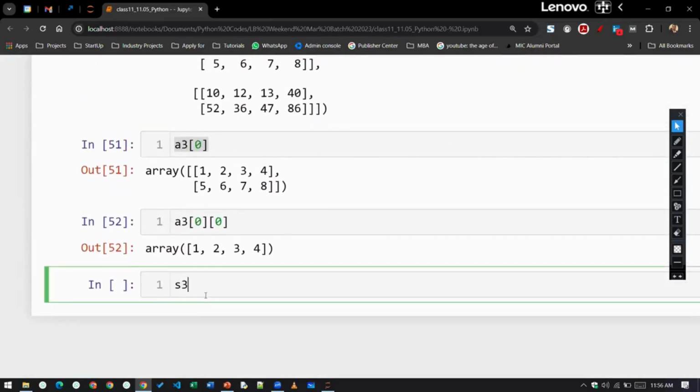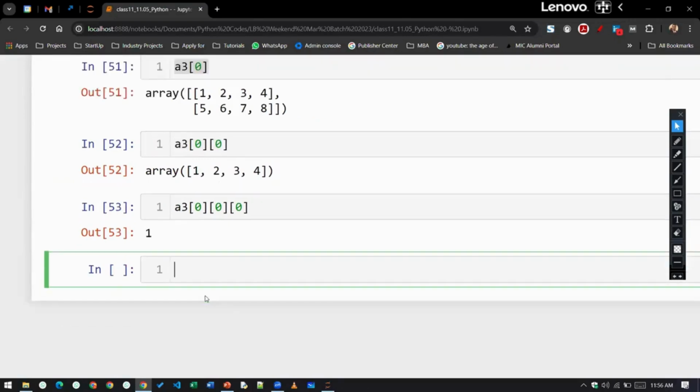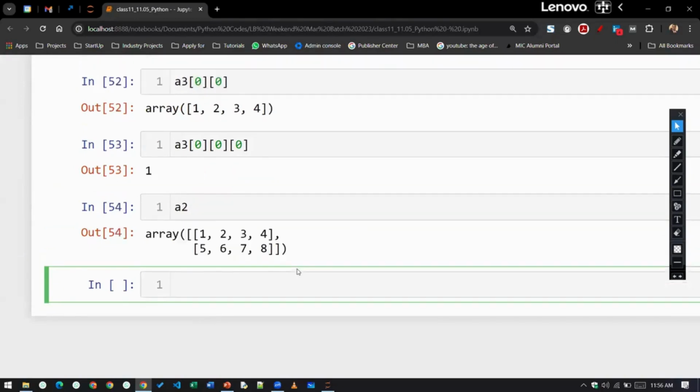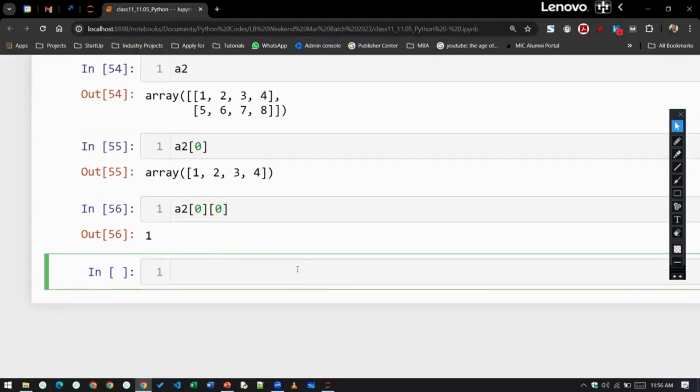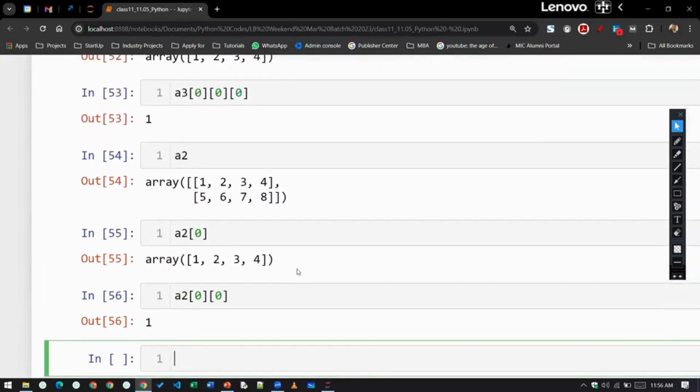Then if I write A3[0][0][0], it will give us 1. All right, Vishal. Actually, I was getting confused because of A2. Suppose A2 is there. So now here it will take first row and then column. Clear, class, everyone? All of you got this till here or not?